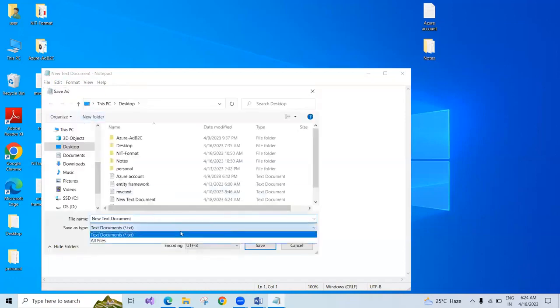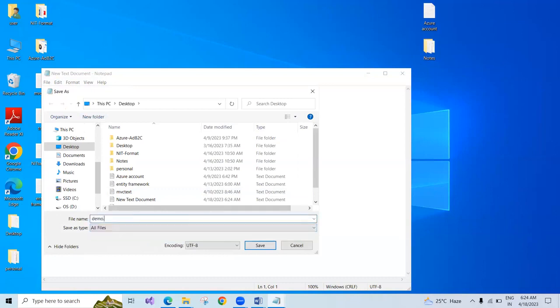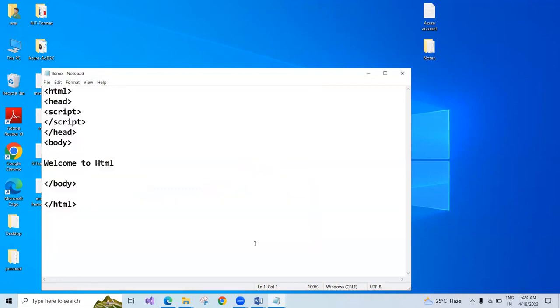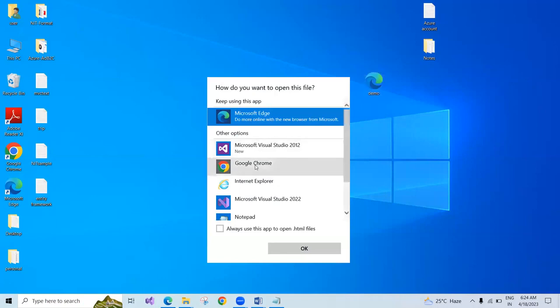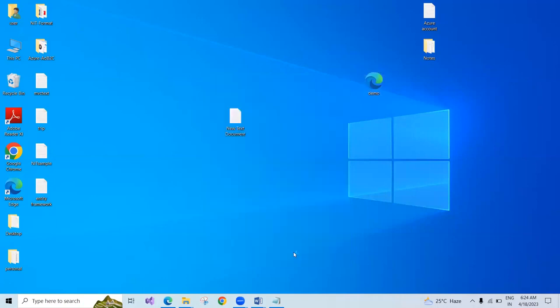You need to save all files, and this one demo.html. Okay, save it. Where did it get saved? Here. See, this color and this color both mixed, but anyway, okay, we'll open this in Chrome. It's better.